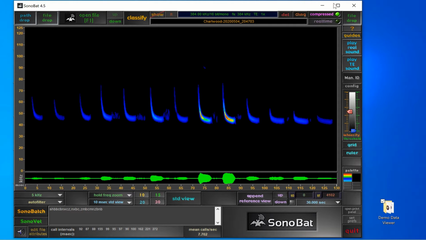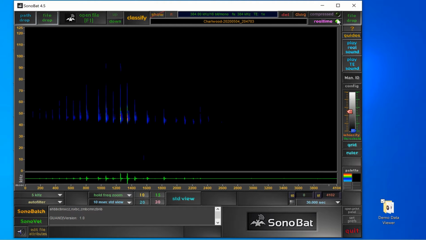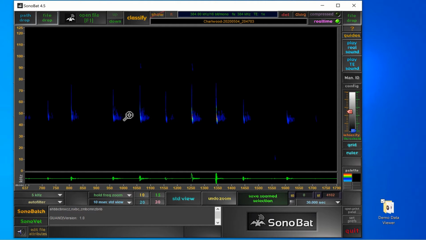Now if we want to look at the full file, we go to this next button down, which is real time. A little green highlight comes on showing that you're in real time, and this view is probably more familiar to people who are using programs such as BatSound or Audacity. And just in the same way as those programs work, we can zoom in to a particular part of the file.